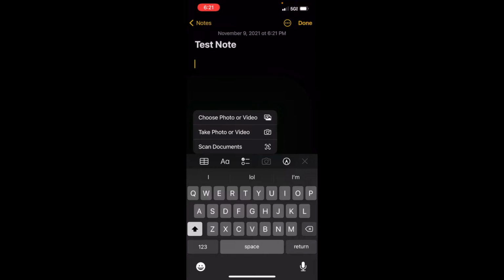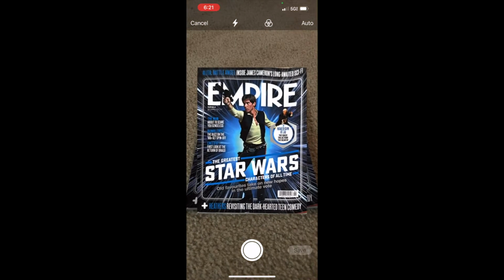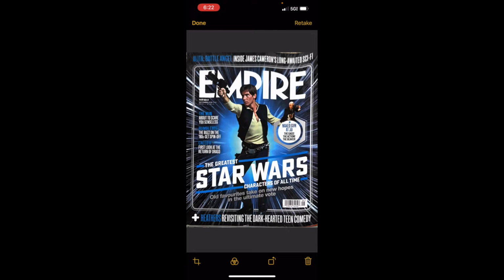And then you click on Scan Document, and then the camera will open to scan what you want. So I'm going to scan a magazine. Just show it. Bang. So now it's scanned your document.